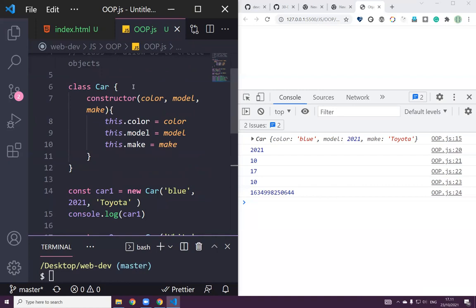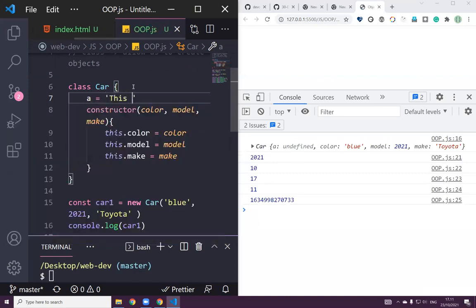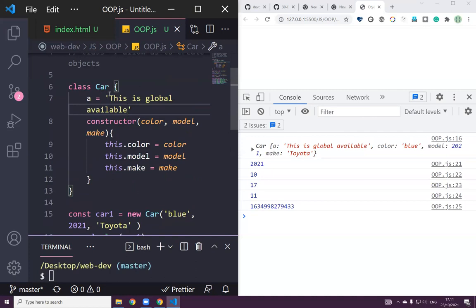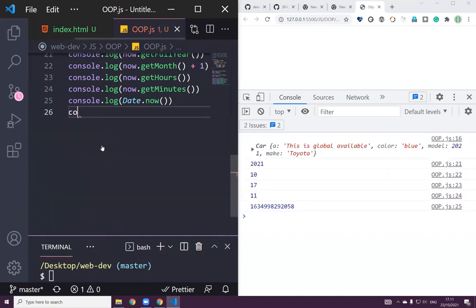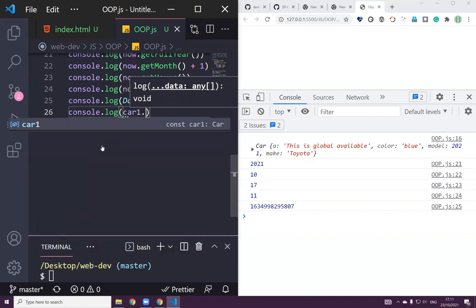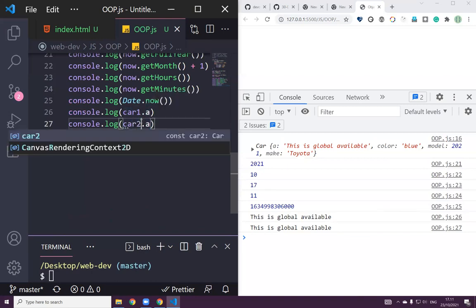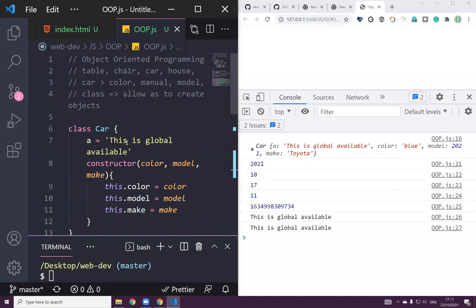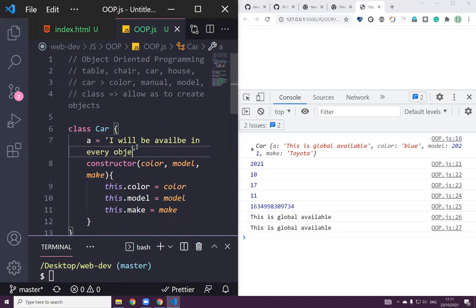How do we do that? For instance, if I have here a, this is globally available, so we don't have to instantiate. In any car, I can get this. If I say car2, and if I console.log car1.a, this is globally available. Have you seen it? It will be everywhere. It will be available in every object.